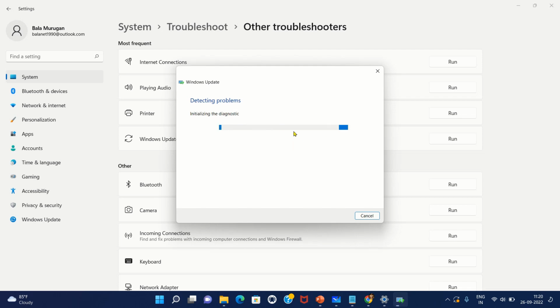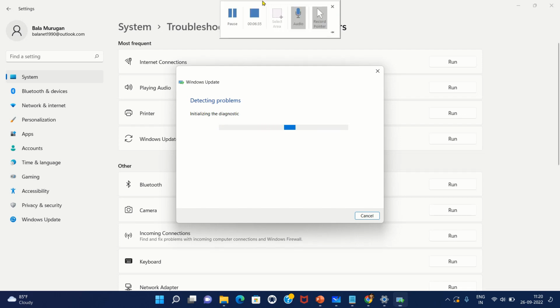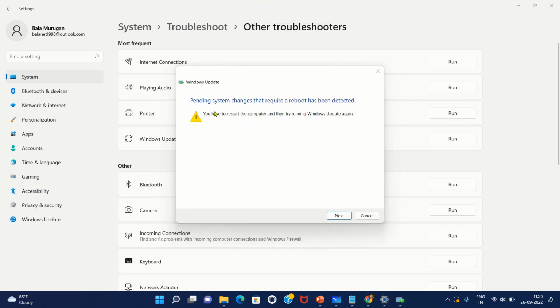So see here, it is running the diagnostics. Wait, we will complete this diagnostic. See, my automated troubleshooting has completed, and it says I have to restart the computer and then try running Windows Update again. So like this, you will get a result from the troubleshooter, and according to your result, you can perform the action.